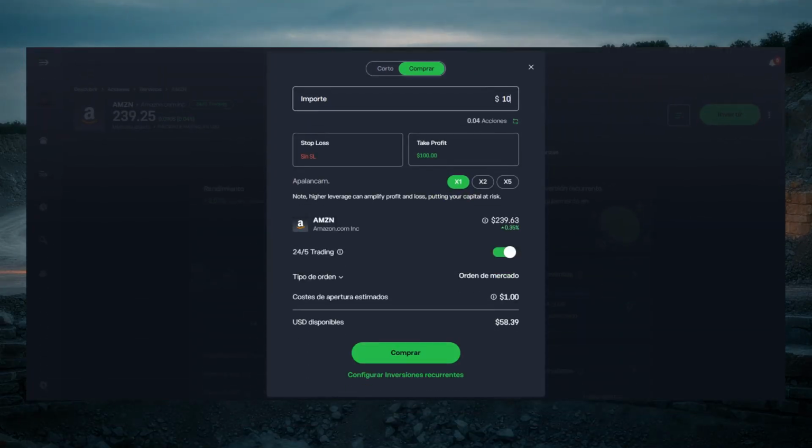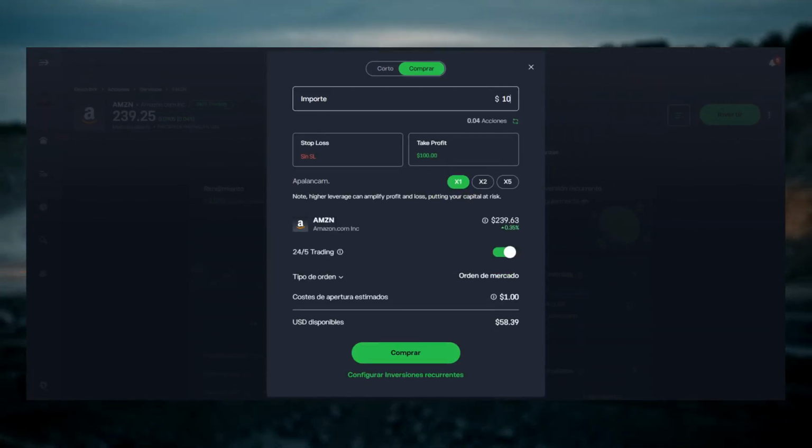Tap Invest or Buy. Enter the amount you want to invest. Review the order details carefully and then confirm the trade. If the market is closed, the order may execute when trading reopens, and if you lack funds, the platform will prompt you to add them before confirming.